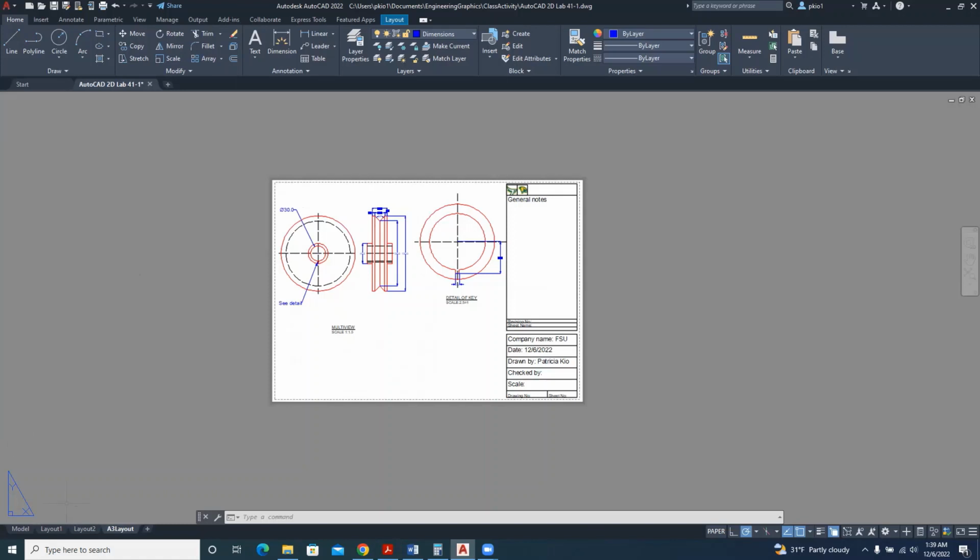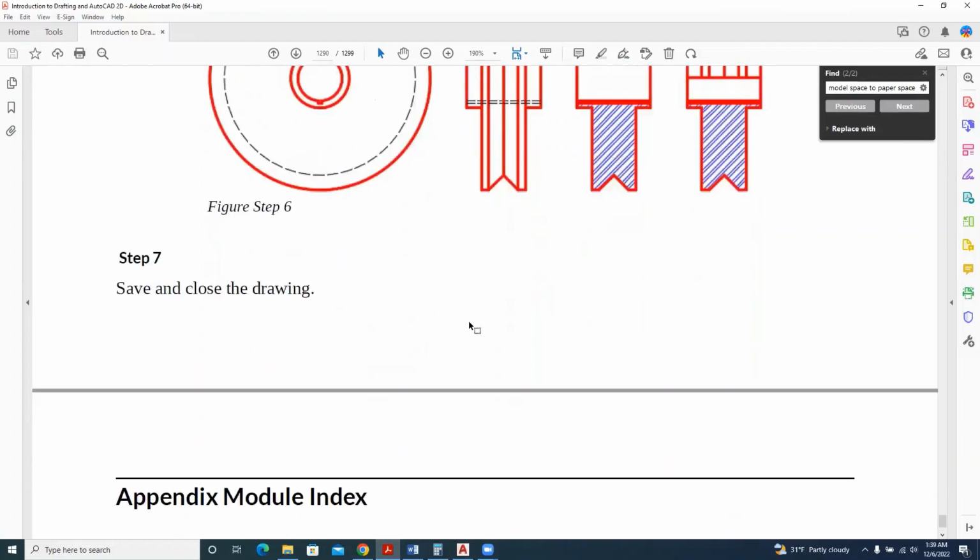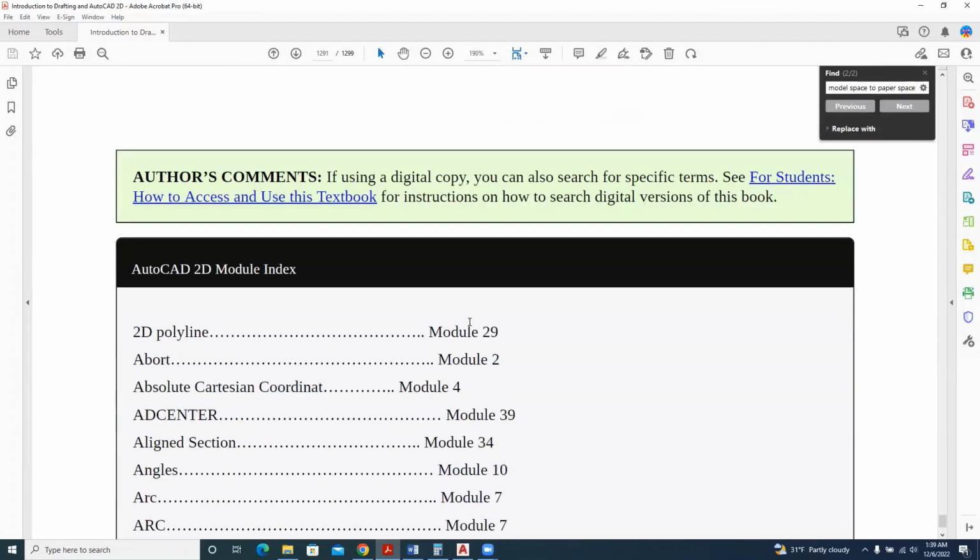So I come, where's my mouse now? Come to model space. My figure should match this figure. That's what it is there. And then save and close the drawing. And this is our final module.